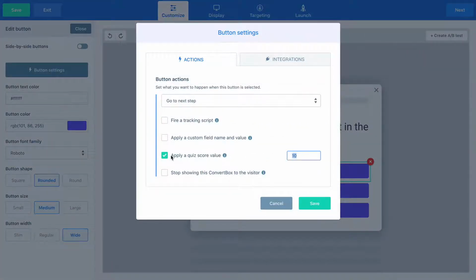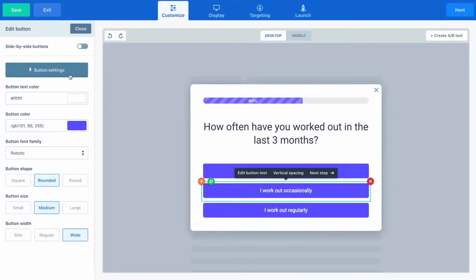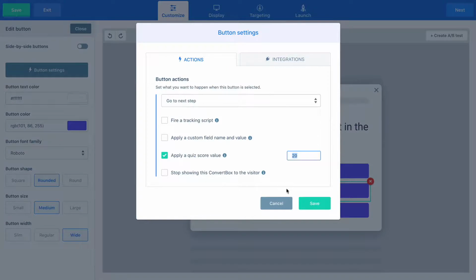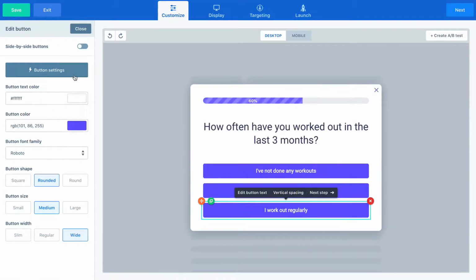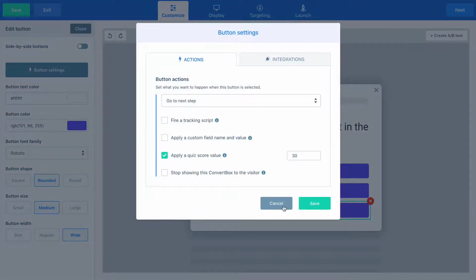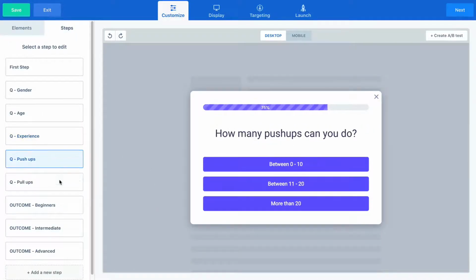So if I just take a look at this button here, we go to the button settings, you can see that we've applied a quiz score value of 10 points on this one. And if we select the next button, you can see we've applied 20 points. And if we select this button, you can see we've applied 30 points. And we've done this for each of these 3 steps. So we've done it for push-ups as well, and we've done it for pull-ups.